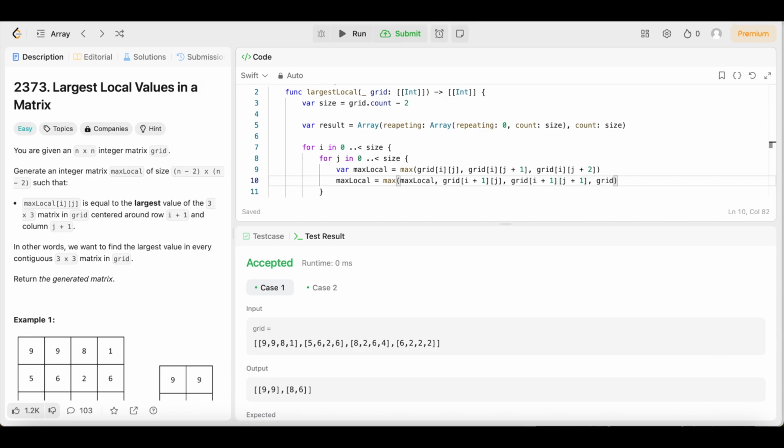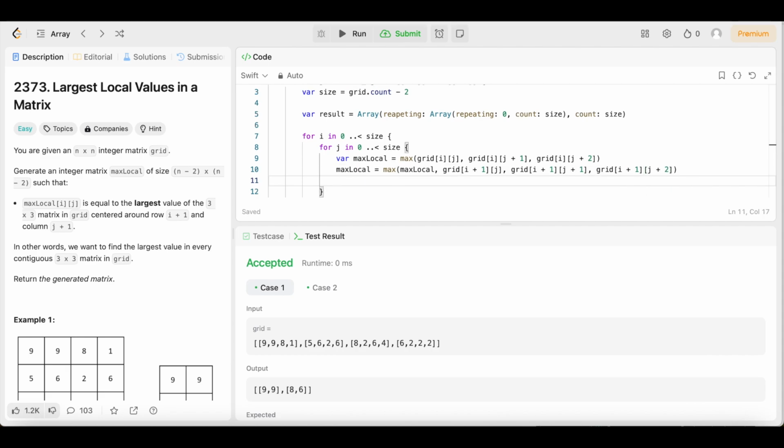This time we're going to say grid. Open up the array brackets. We're going to say I plus 1. Come outside of those. Open up the array brackets and say J plus 2, guys. Almost done, but we're not done yet because we're going to do the same thing again.